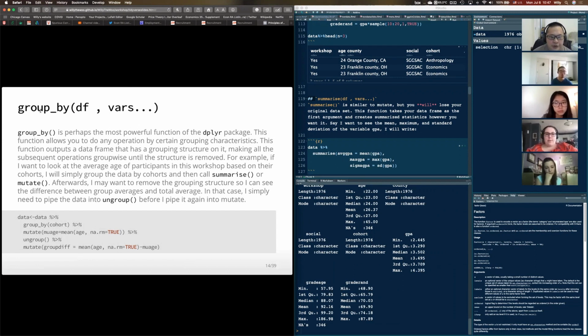Anyway, what group by does is it takes in your data frame and the variables you want to group this data frame by. Now, when you just run group by, it doesn't do anything practical to the data in terms of actual changes. The only thing is it imposes a grouping structure onto your data frame so that all of your operations are done by the groups that you specify, right?